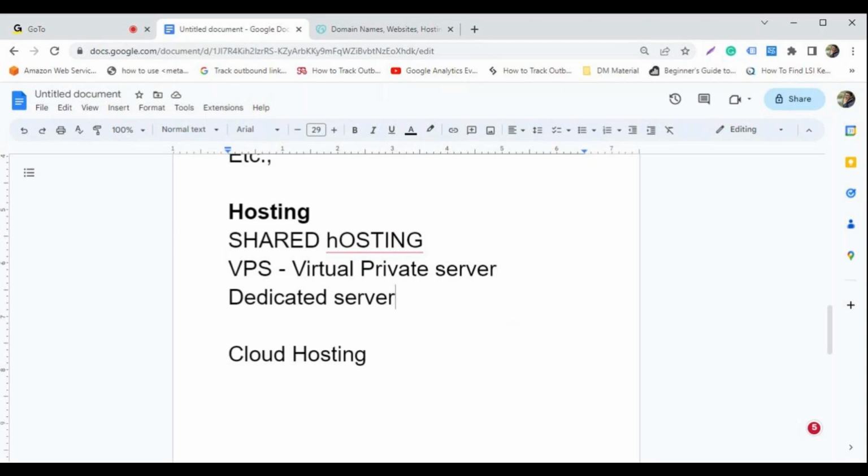So that is a dedicated server, but the dedicated server prices are too high. It will be very high, which only bigger companies can afford, or maybe agencies can also afford these kinds of servers. And these servers we can customize. If you want 100 TB or 1 TB, 10 TB, we can decide and we can build our own server.